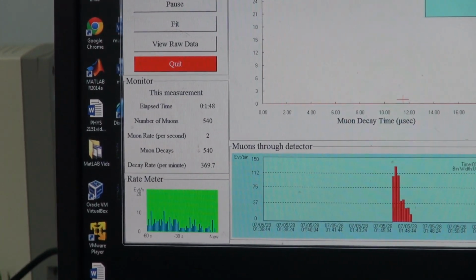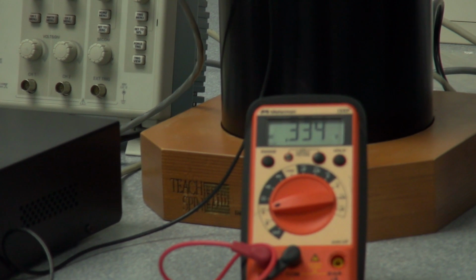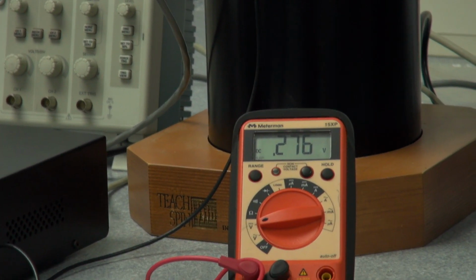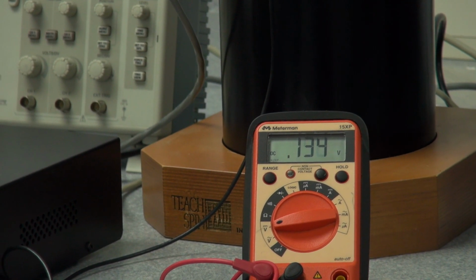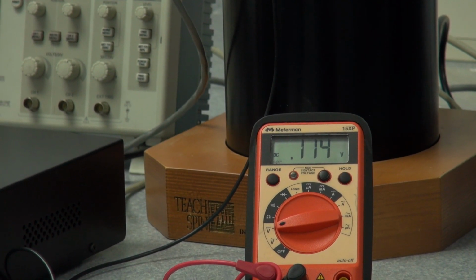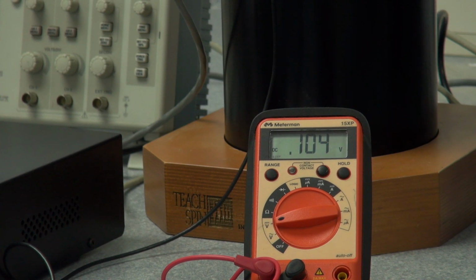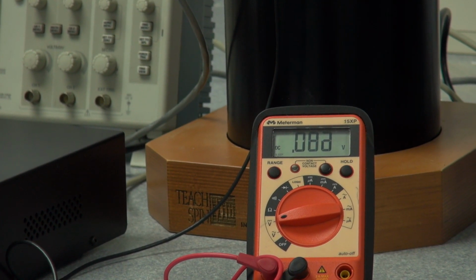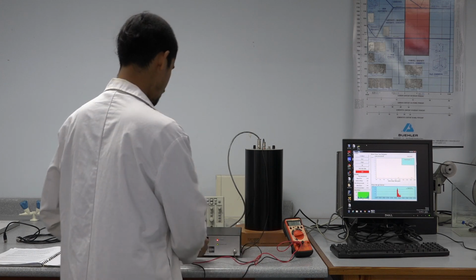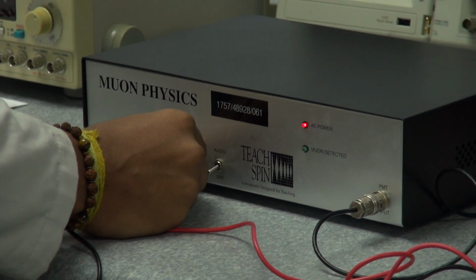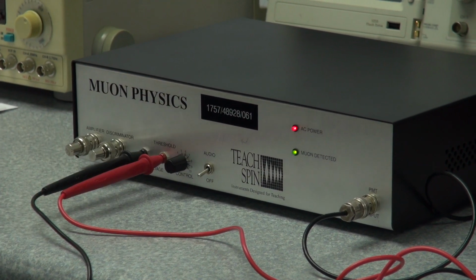So I'm going to go back to a lower discriminator voltage, and we will see that the muon rate is increasing. So it will take a little bit of time to find the ideal values, and that will be provided to you at the end of the video.